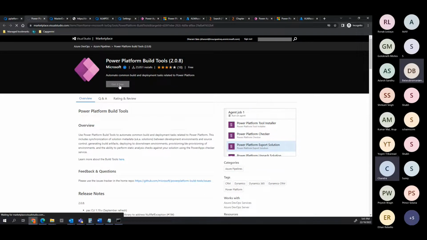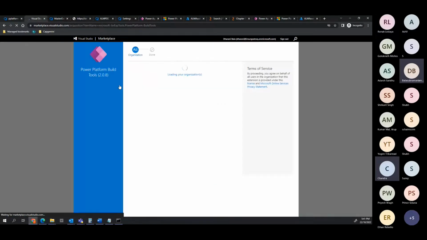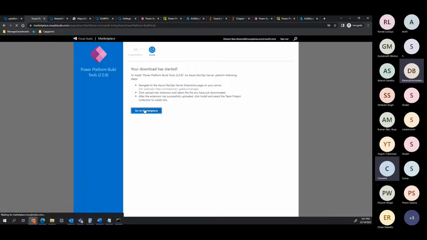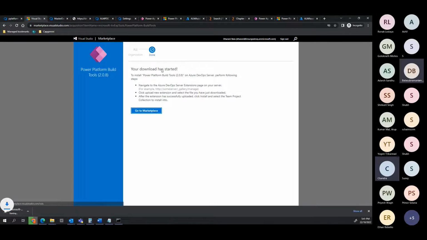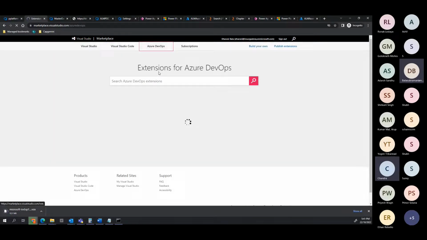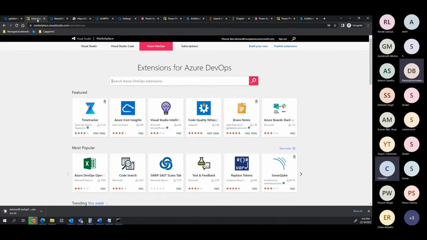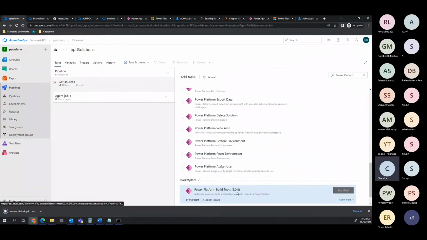If you click on get it free, it will take you to another page where you need to select your organization and click on OK. Then this is the page which I was referring to. It will ask you to select the organization, and if you click on download, then it will get installed there. It's already installed for me, so that's the reason it is showing. But for you guys, you can select it and install this one. So the Power Platform Build Tools will get installed in your organization.